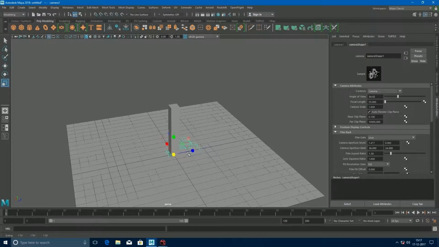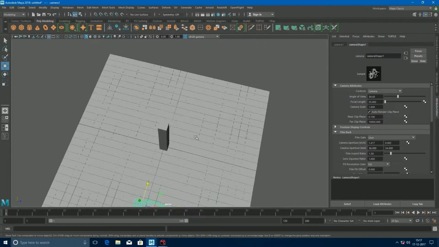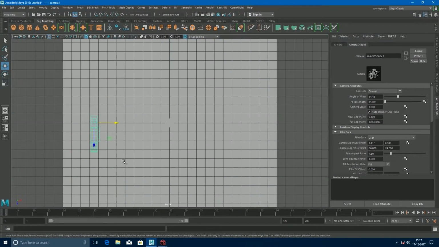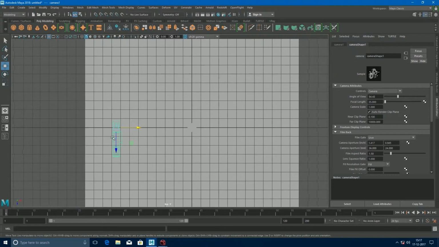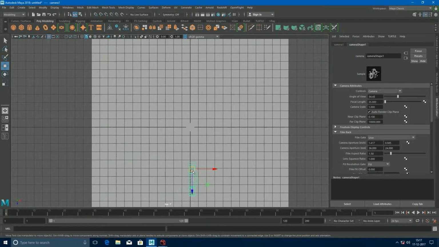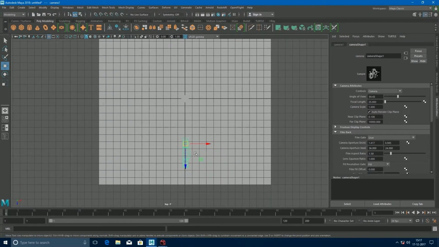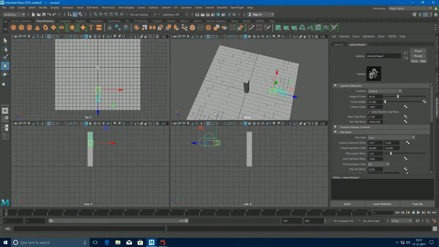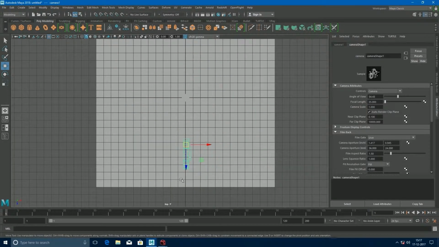I'm going to size it a little bit more and I'm going to move it. And by hitting space, I've moved on to a new workspace. It's a top view. I'm gonna place the camera somewhere around here. Okay then.